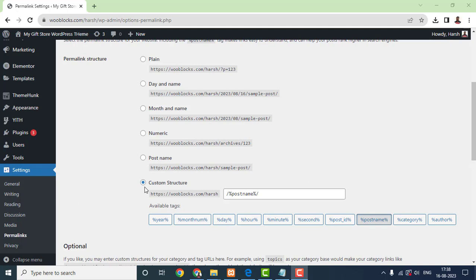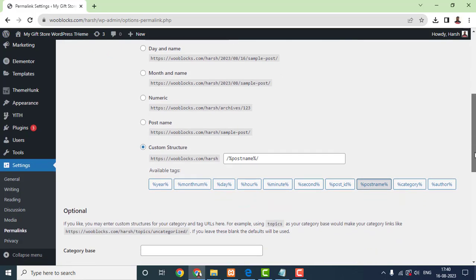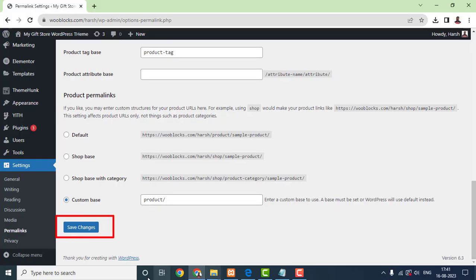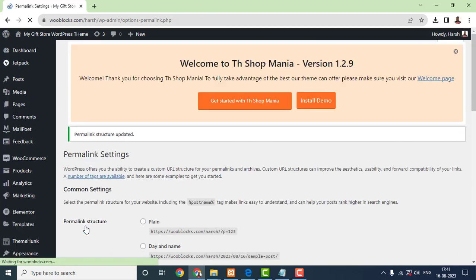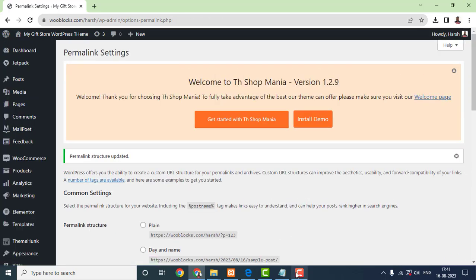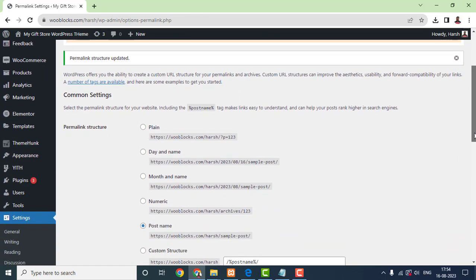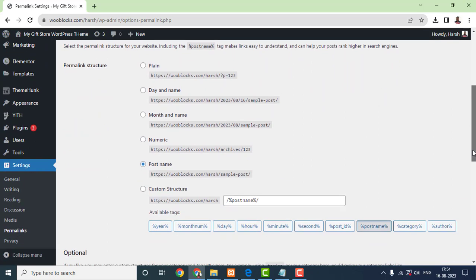After selecting your preferred permalink structure or customizing it, scroll down and click the Save Changes button. WordPress will automatically update your permalink structure, and your old URLs will redirect to the new structure.